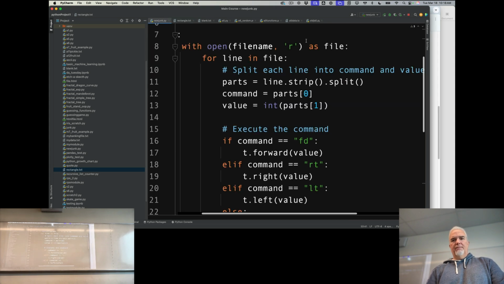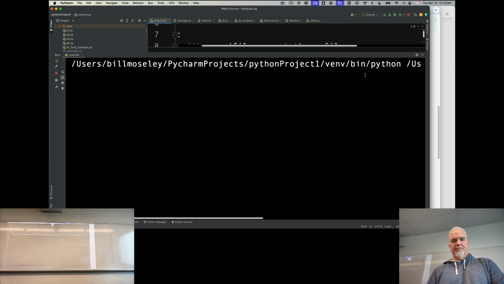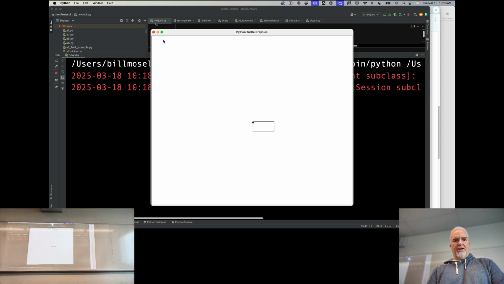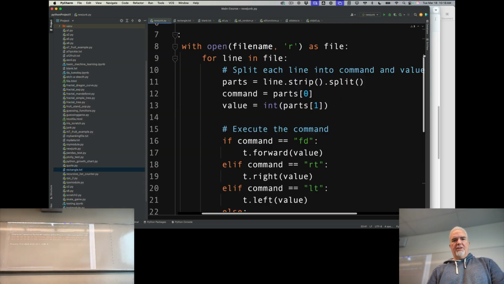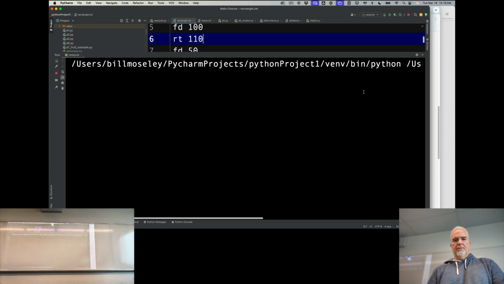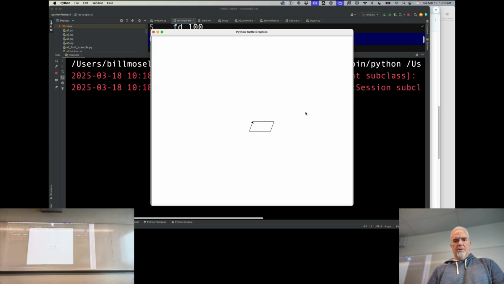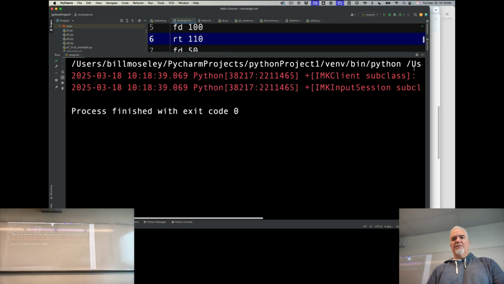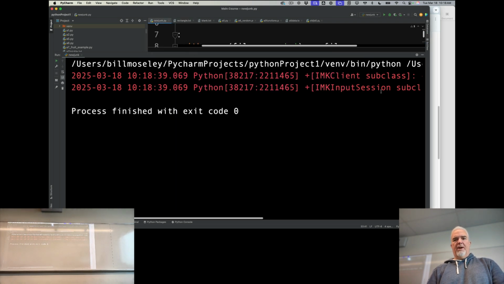So if I run that file, then it draws a rectangle. If I start changing these up, if I say 110, 70, 110, then I can change the shape of that file. Okay, so it basically behaves according to those commands that are in there.